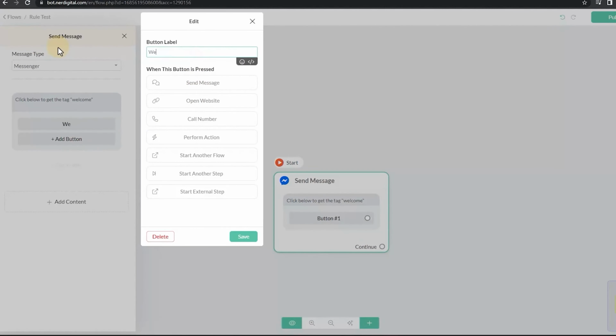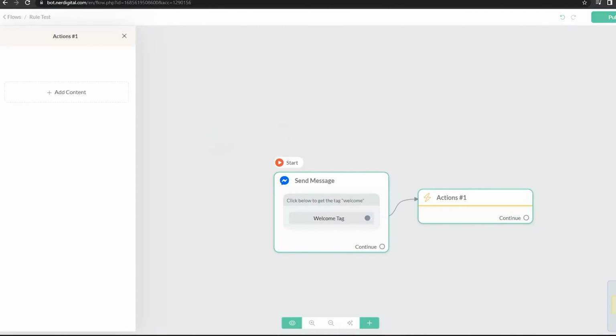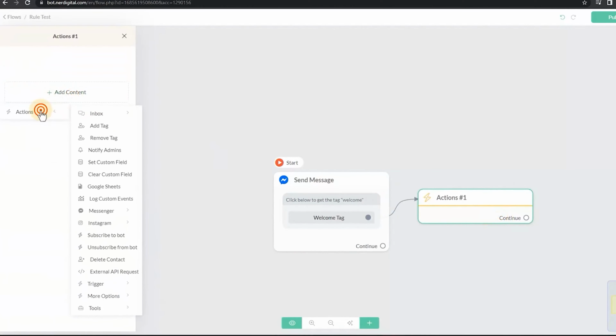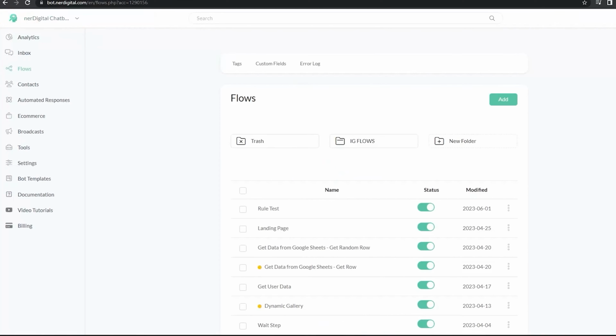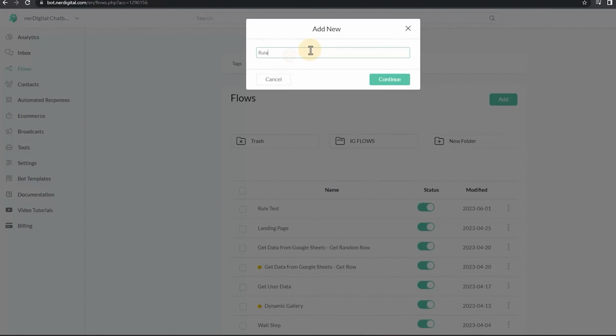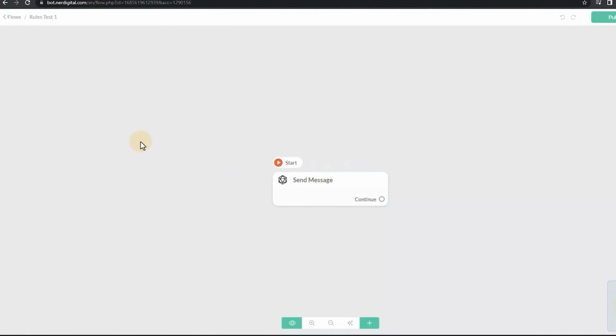First, please make sure you already have a flow with a tag like this. Second, create another flow that the bot will send after the user received the tag.